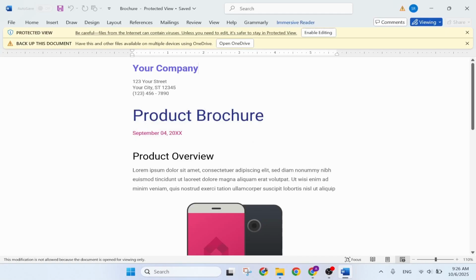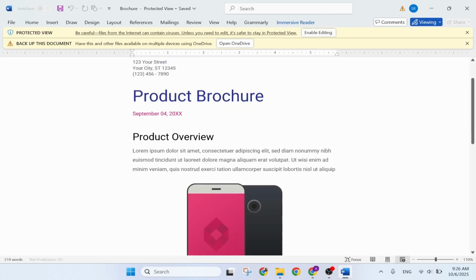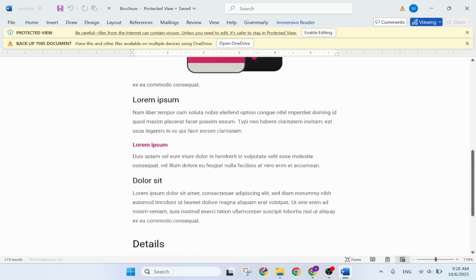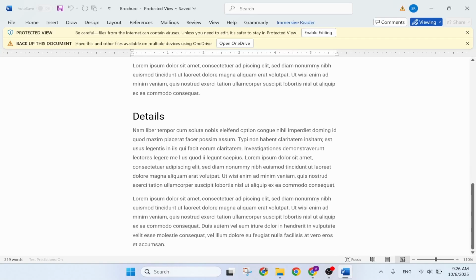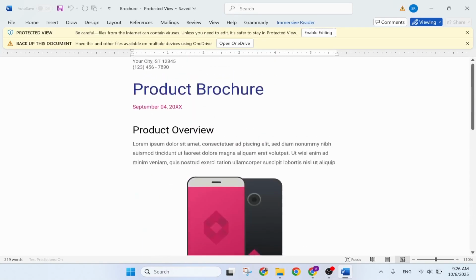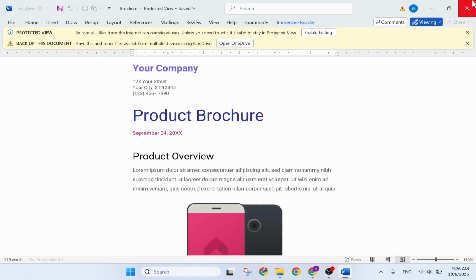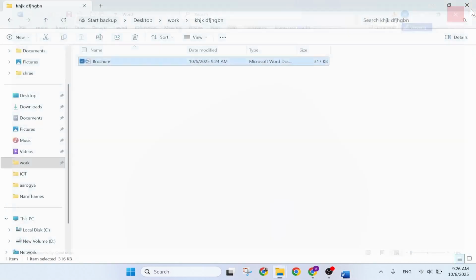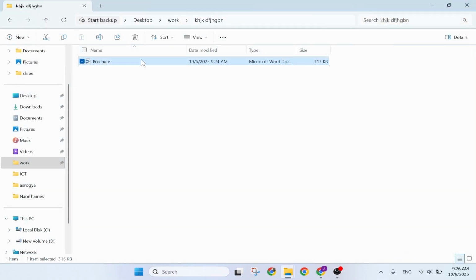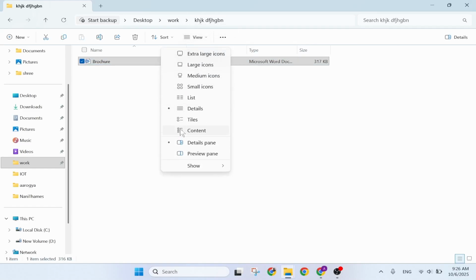But sometimes you'll also find enable editing option right here. So you can press on that to start editing. But full editing restrictions might not enable you to edit it completely. So in that case, what you might want to do is close out this window, head over to the file location, head over to the view option right here. And after you're here, tap on this show option and select file name extensions.